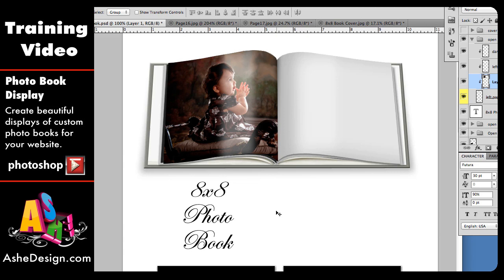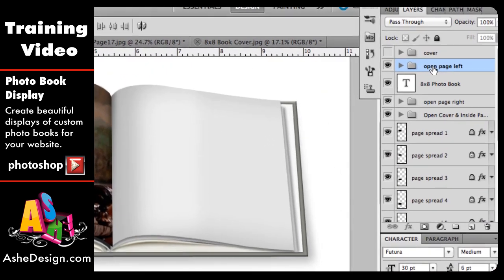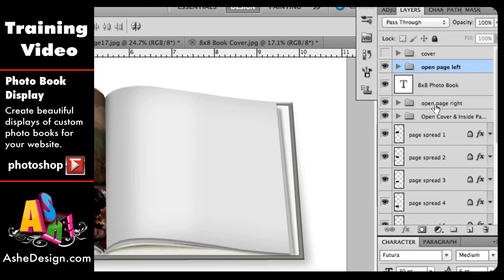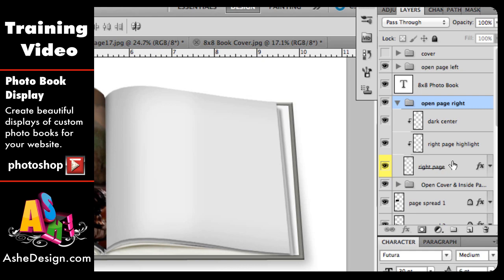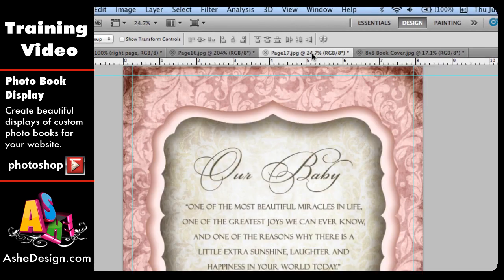So then we repeat the same process for the right hand side of the page. So I'm just going to close the open left page. I'm going to look for the open right page folder. I'm going to click on this arrow to open that. I'm going to select the yellow highlighted layer. And then I'm going to find my second page.